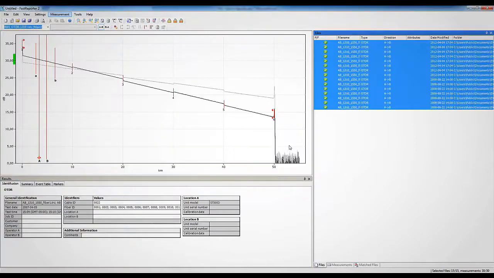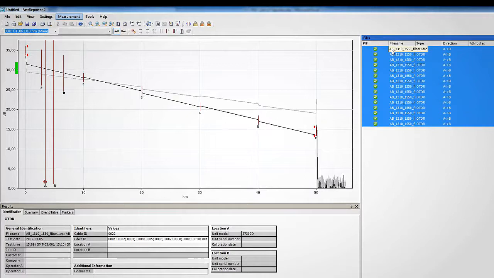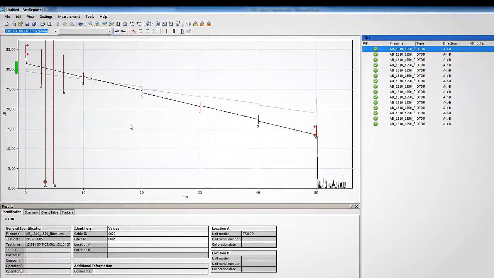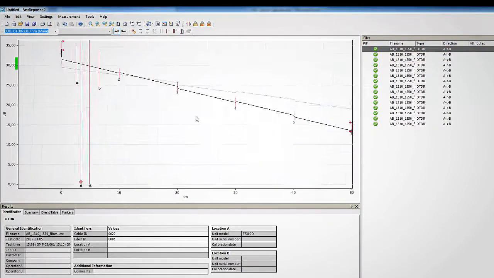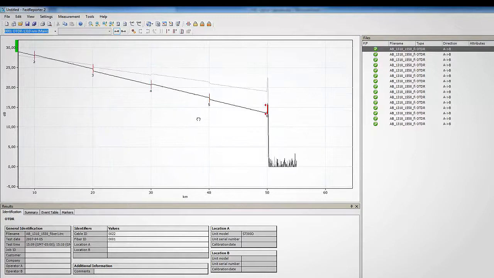FastReporter 2 now has the capability to perform zoom on specific sections of an OTDR graph and perform manual measurements using the markers or event markers of a specific event. Now we can easily move the graph using the small hand, just like we would in a PDF document.